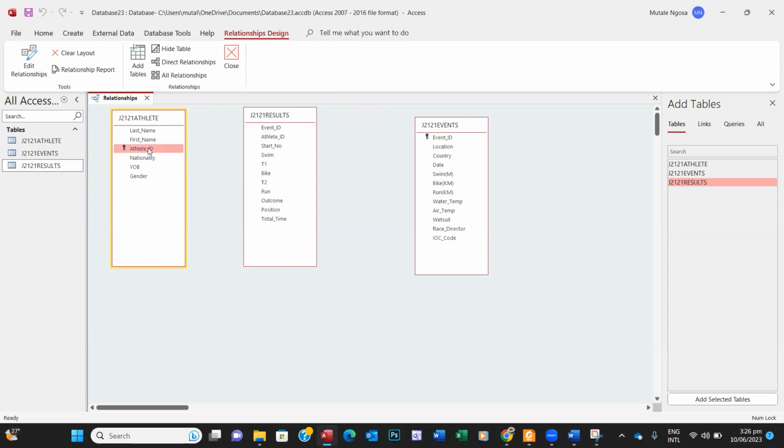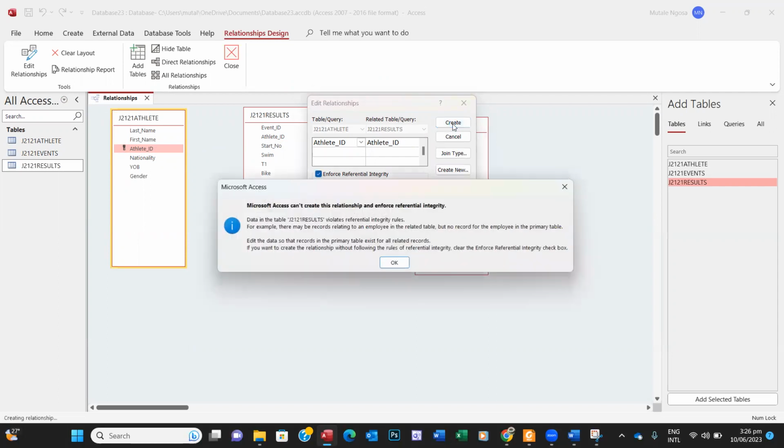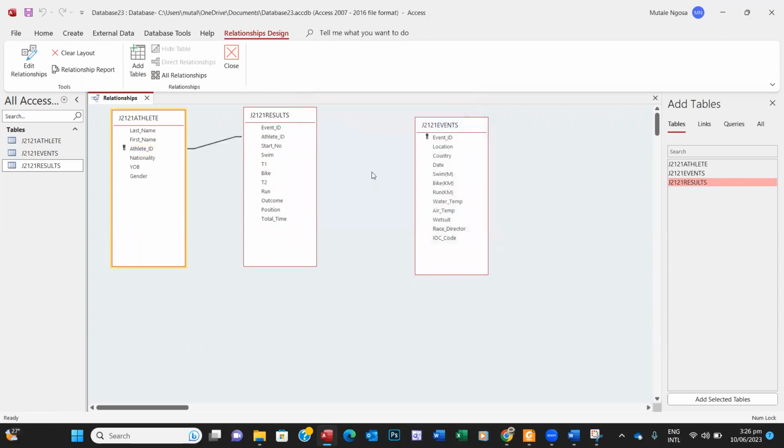So click on the athlete ID field, then click, hold, and drag it across, and make sure it points at the athlete ID field in the athletes table, and release. You can see here it's a one-to-many relationship, and you can enforce referential integrity and click on create. Okay, if this fails, just untick this and click create. Okay, that's done.